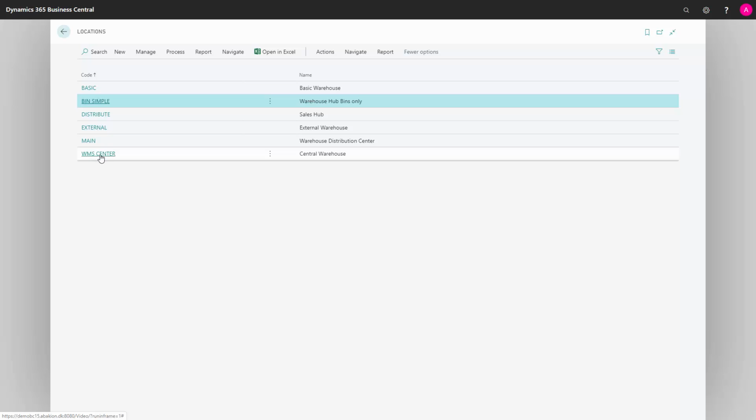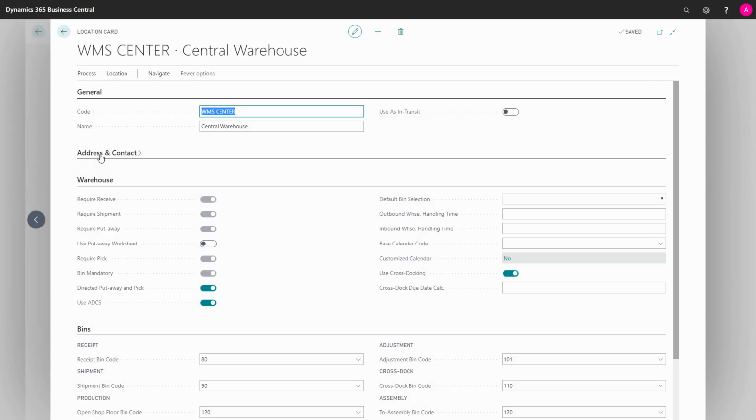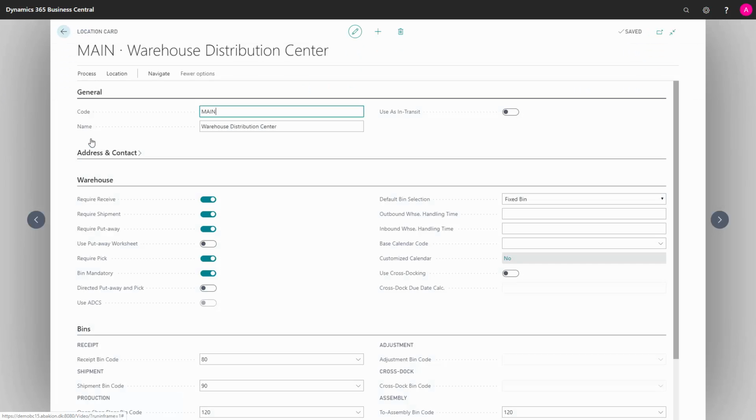And another scenario, the last example here, could be either the directed put away and pick, the big check mark as we call it, that automatically forces all the other check marks to be set, or on our main location that we have manually set all the check marks for shipments and putaways and bin mandatory, and that will look like the following in the PowerPoint.